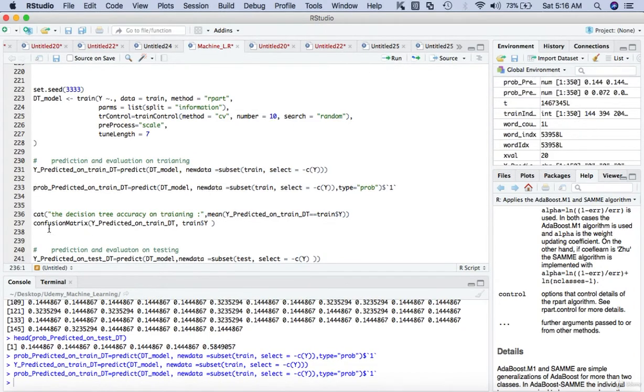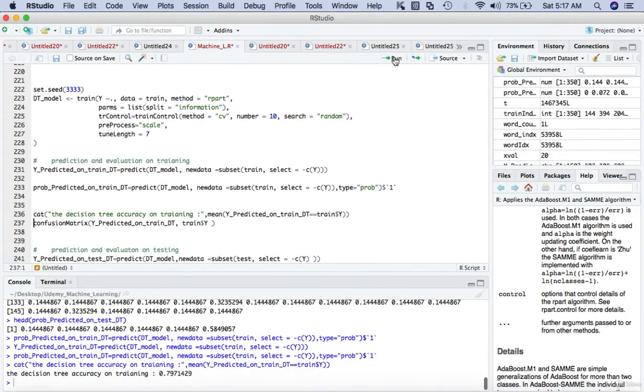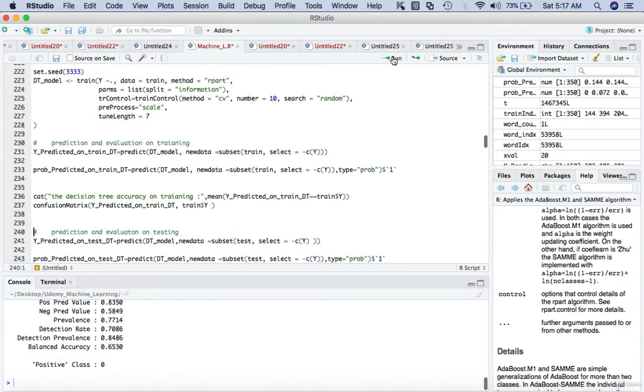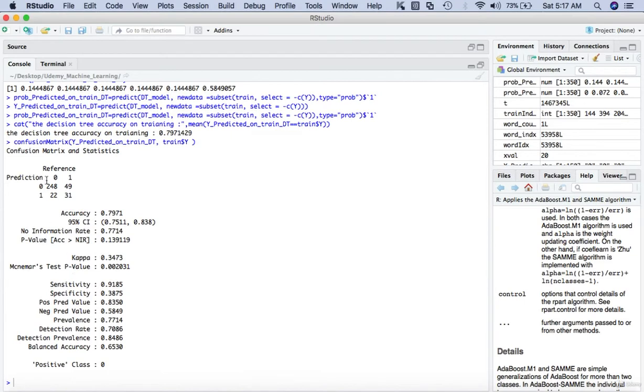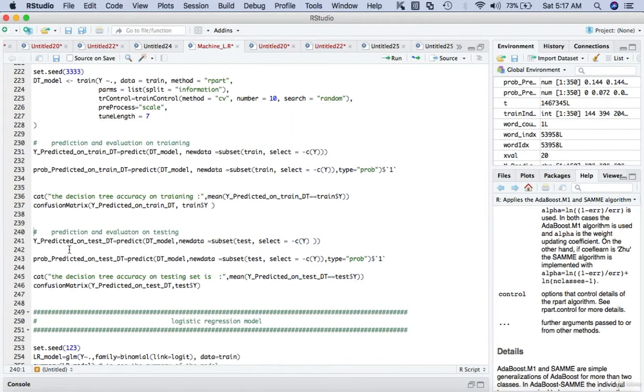Now we apply the same technique. We find the mean, we compare the predicted value and the original value on the training set. That gives us the accuracy, which is 0.79. And now you can also get the confusion matrix, the same technique. Your predicted value, the original value, and you use the function confusionMatrix, and this will give you the confusion matrix here. And we have the same information here: the misclassification rate, the accuracy, the confidence interval, the sensitivity, the specificity, and so on. So that's how to use the training set.